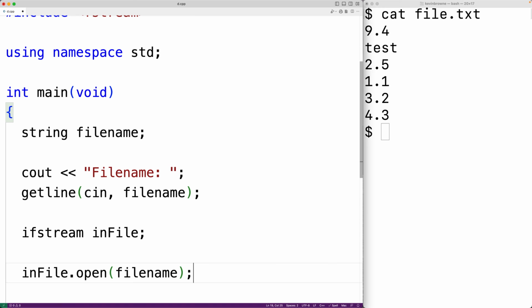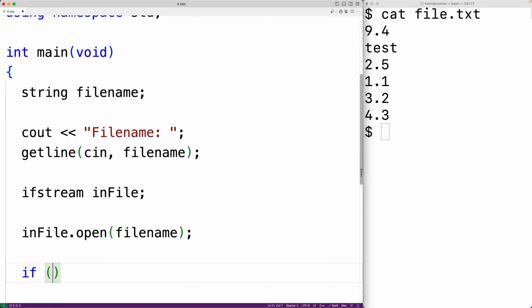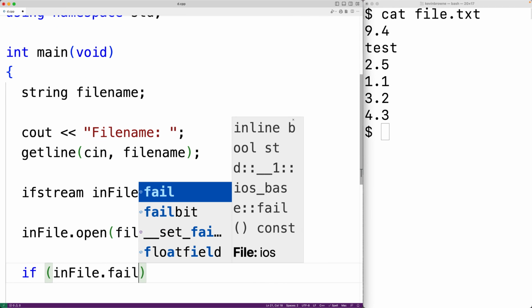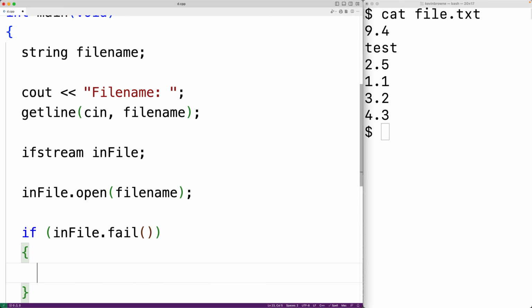Now it's possible that opening the file could fail. For example, maybe a file with that file name just doesn't exist. We can check for that using the fail member function. So here we'll have if infile.fail is true. So the fail member function is going to return true if the file failed to open.